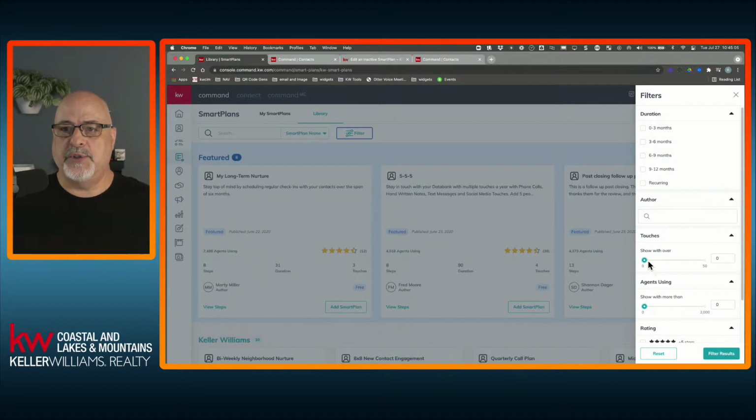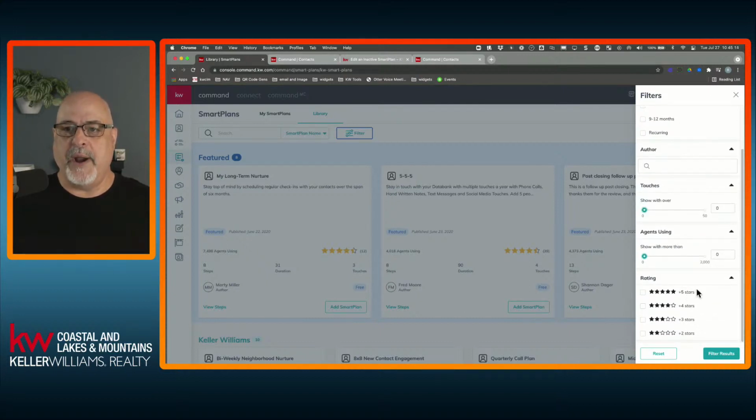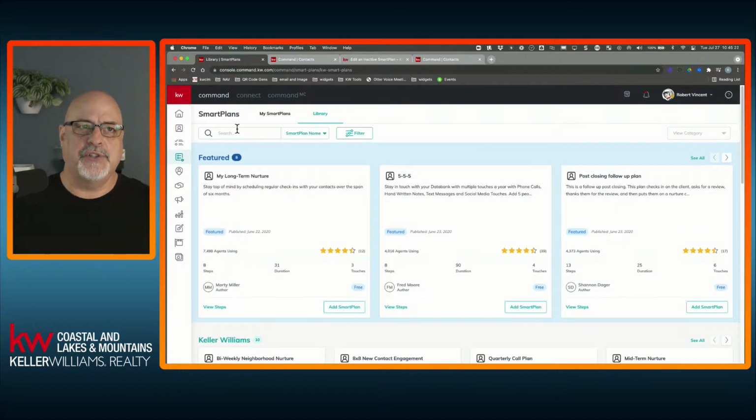Touches, show touches with over 1 touch or show with more than 2,000 agents using that smart plan. I can also go by rating, see smart plans that have gotten the highest ratings, and then I can filter those results. I can also additionally just search for the smart plan name, and let's say that smart plan name is birthday.